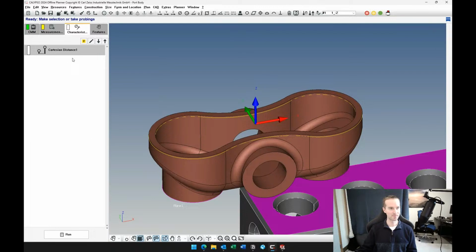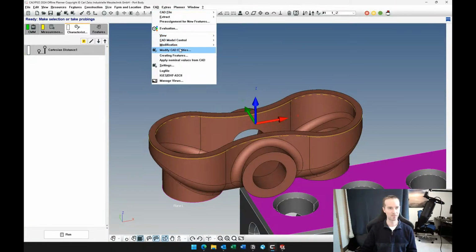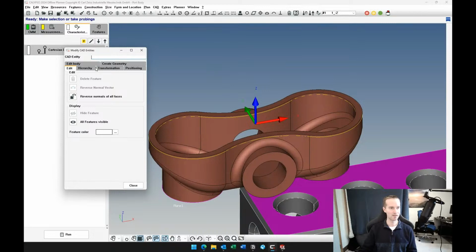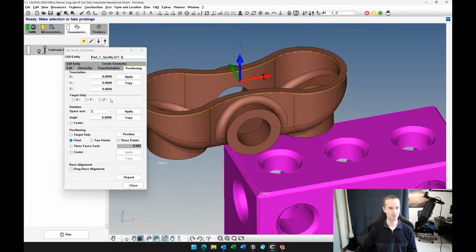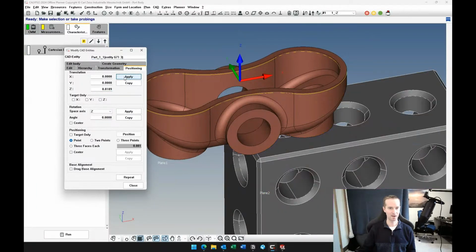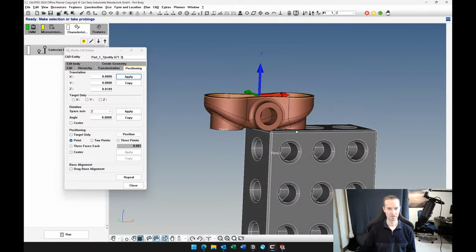And then we go back to the same window. And we do positioning. Select the model. And we want to go Control V, paste, apply. So now it's the correct distance.